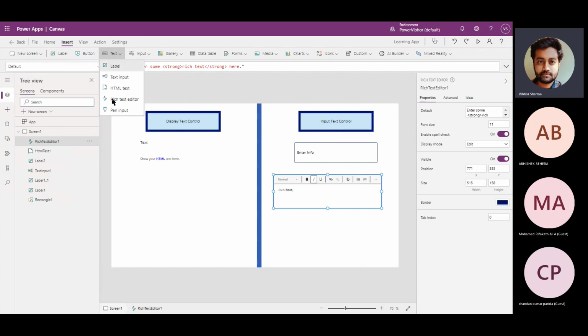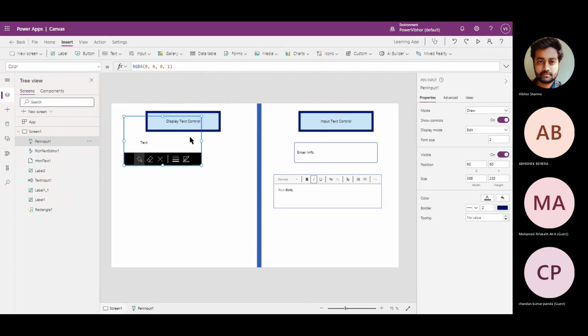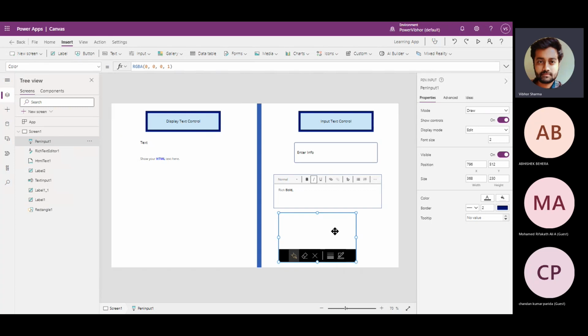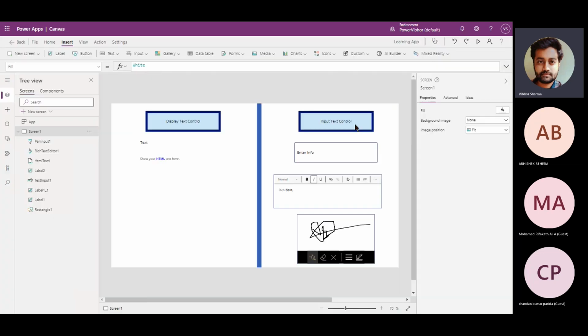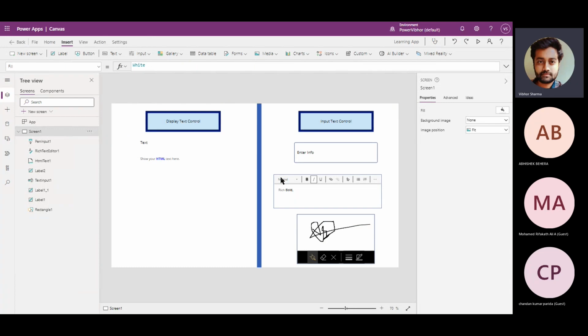And the last one in text control is a pen input. A pen input is again an input side where you give the user the ability to give their signatures. So on the cell phone, they can touch it and they can start providing their signatures. This is most used in delivery-based applications, where a signature from the customer is much needed.